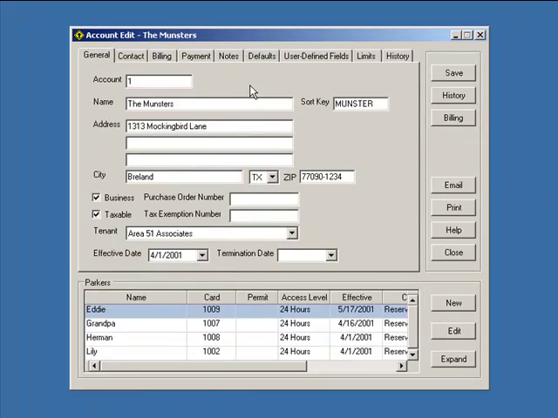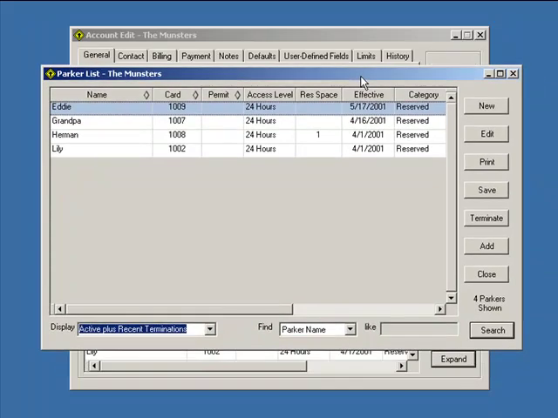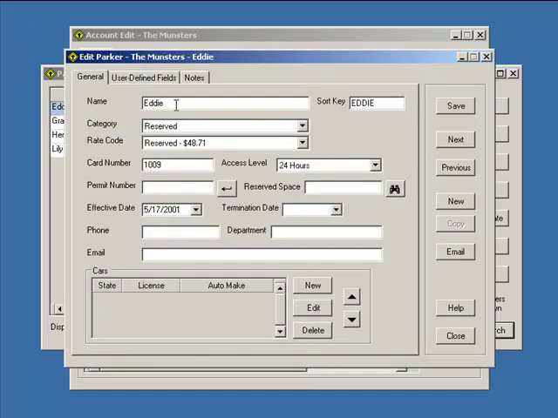Let's open an account to edit its information or information about one of the account's Parkers. Existing Parkers may be edited from the list at the bottom of the Account Edit screen. If an account has a large number of Parkers, you may wish to click the Expand button. This screen has search options and also enables you to add or terminate multiple Parkers at once. Double-click the Parker you wish to edit.